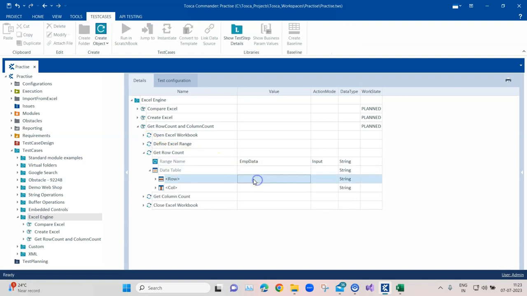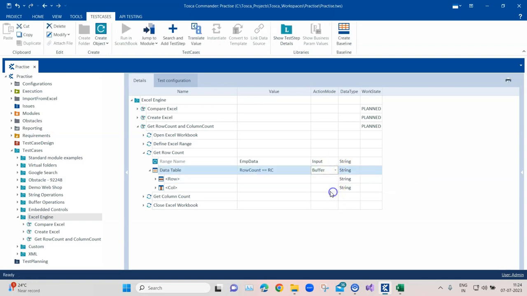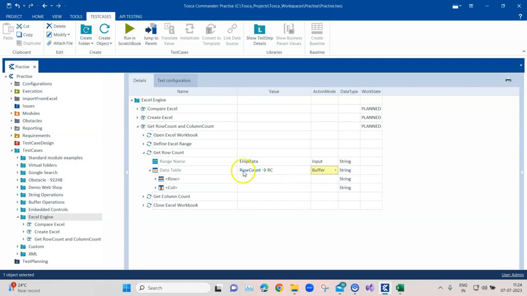And we're going to paste it here. In the data table, we just need to get the row count. How can you do that? Under the value, just click on this arrow, and here you will see you can define some property and some value. So here I'm going to make it row count, and here I'm going to give some value called RC, or variable name, and I'm going to change this action mode to buffer. What it is going to do is get the row count. It's a special property which can get the row count from a table in Tosca, and then it will assign that value to RC.